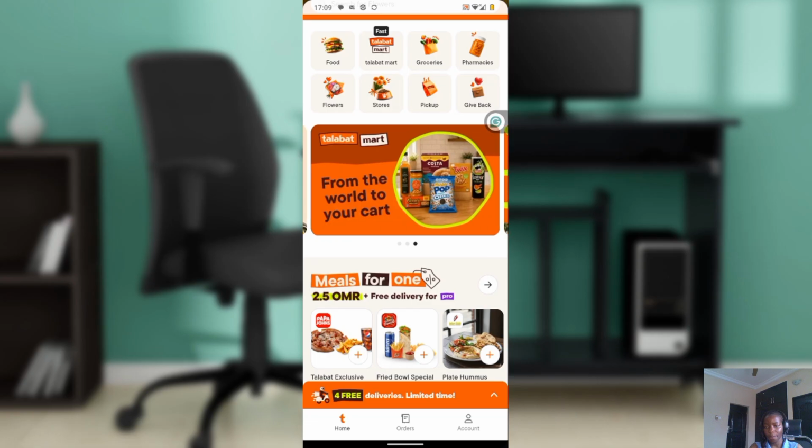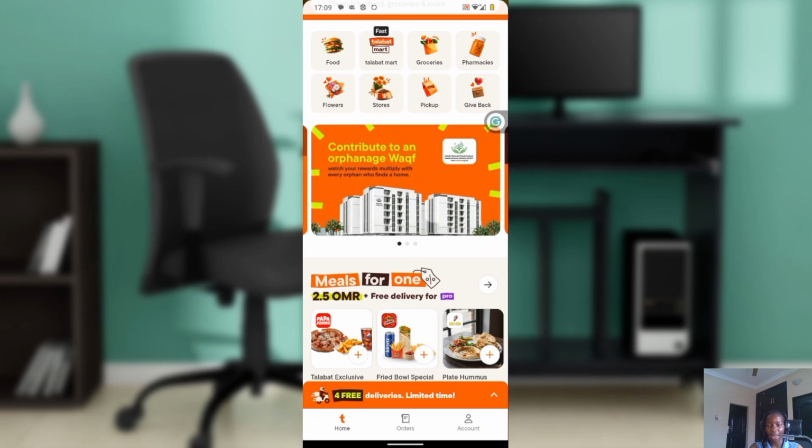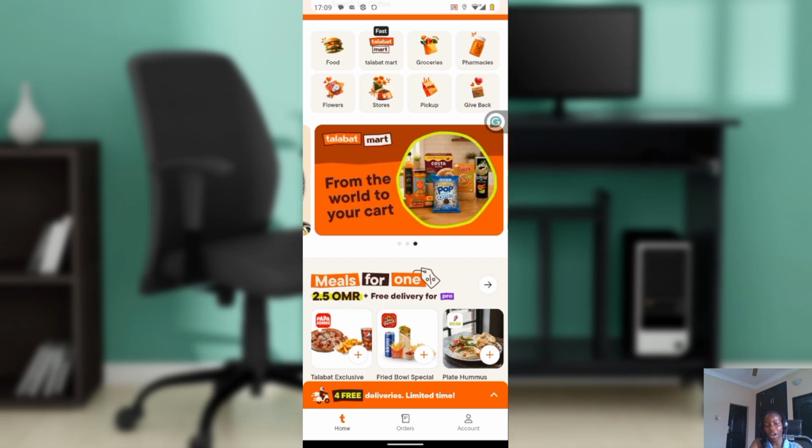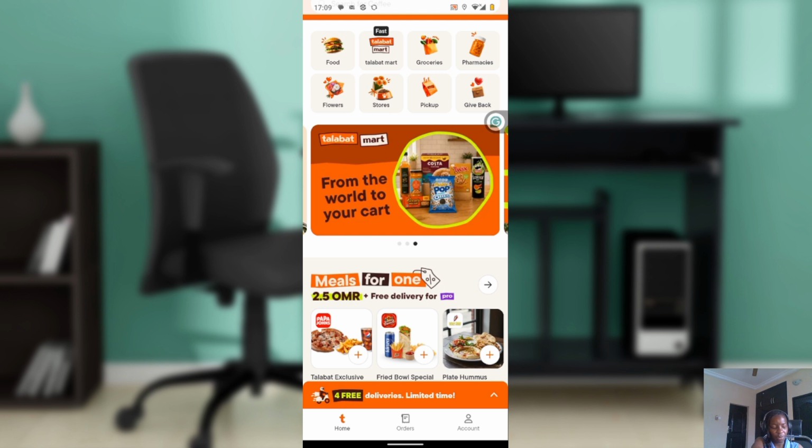placing an order. Once you're logged in, just go ahead and tap on your profile or account tab, which is at the bottom right corner of the screen. Once you click on that, it's going to take you to the account management page where you see every option related to your account management stored there.